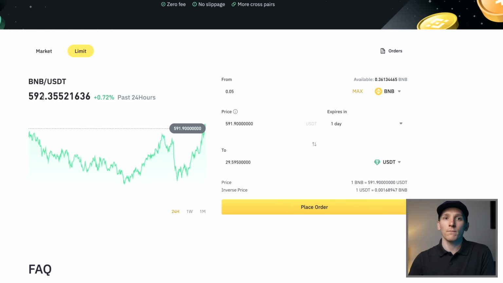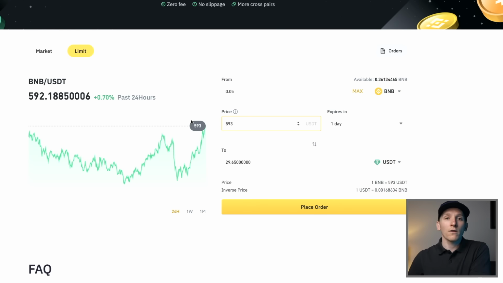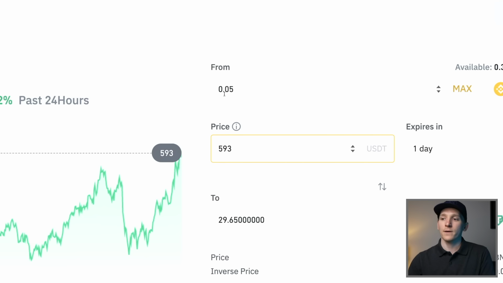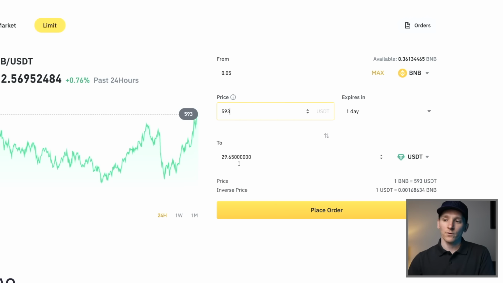Well, I can see the price in the market is 592. So maybe I want to sell this at 593. I obviously can't sell it at 593 yet, but if the price gets up there and the price is moving up, then I'll sell BNB at 593 US dollars. And I can sell 0.05 BNB at $593 per one BNB coin. And that switches me into about 29 bucks of US dollar Tether. That will pretty much get you everywhere you need to be in terms of trading, and it's very simple.